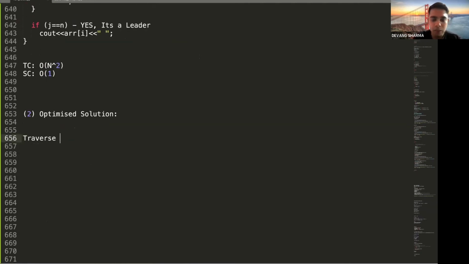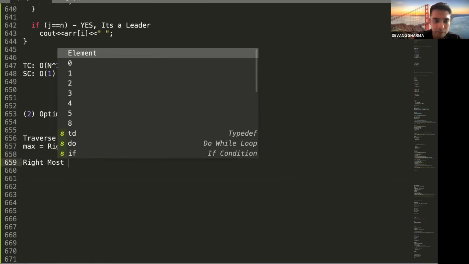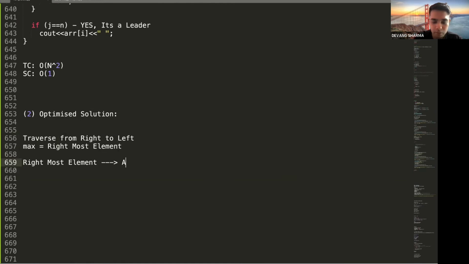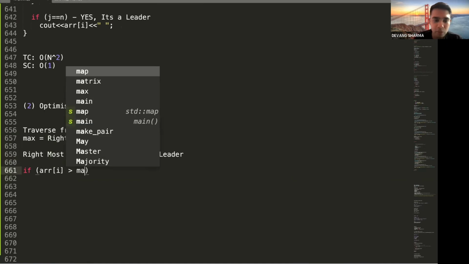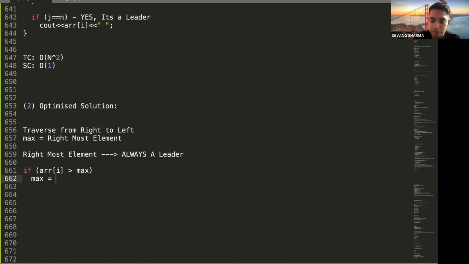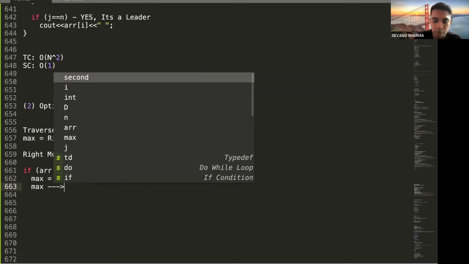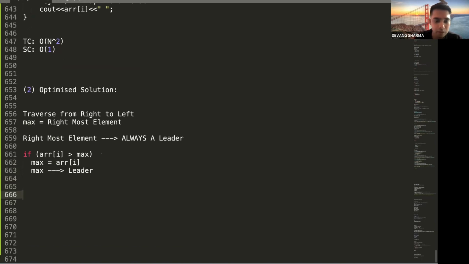Instead of traveling from left to right, you travel from right to left. You keep a max, initialize max with the rightmost element, which will always be a leader. Now, what you're doing is traveling from right to left. If you find any value which is greater than your max, you update your max with that value, and that value will become the new leader. Okay. Let's have a look at the code.